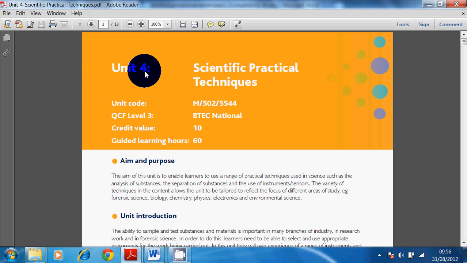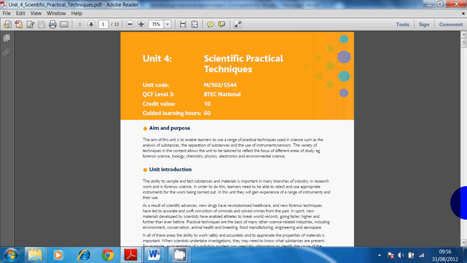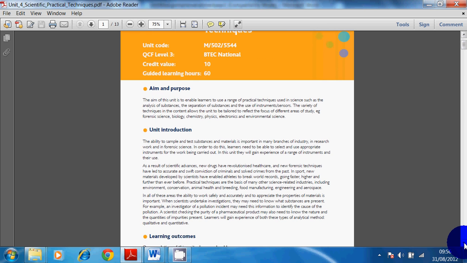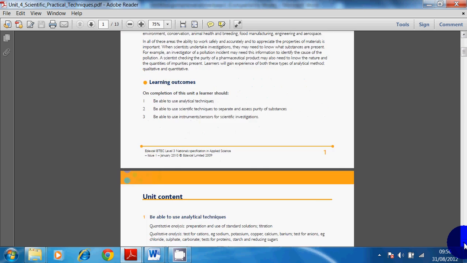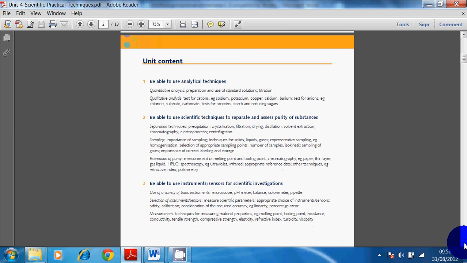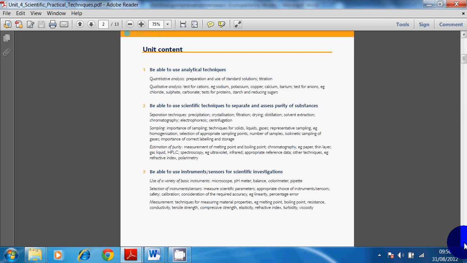Now this is the unit specification from EdExcel, which you should all be aware of. I'll just make it a bit smaller to get more on the page. We can scroll down and we get the aims and the purpose and the unit introduction and the learning outcomes. It's really important when we're presenting the material to the students that we try and cover all of these learning outcomes, even if they're not in the grading criteria, because it's important they've at least been exposed to some of these ideas at least once. So that's what we should be teaching over our 15 or 20 week slots.